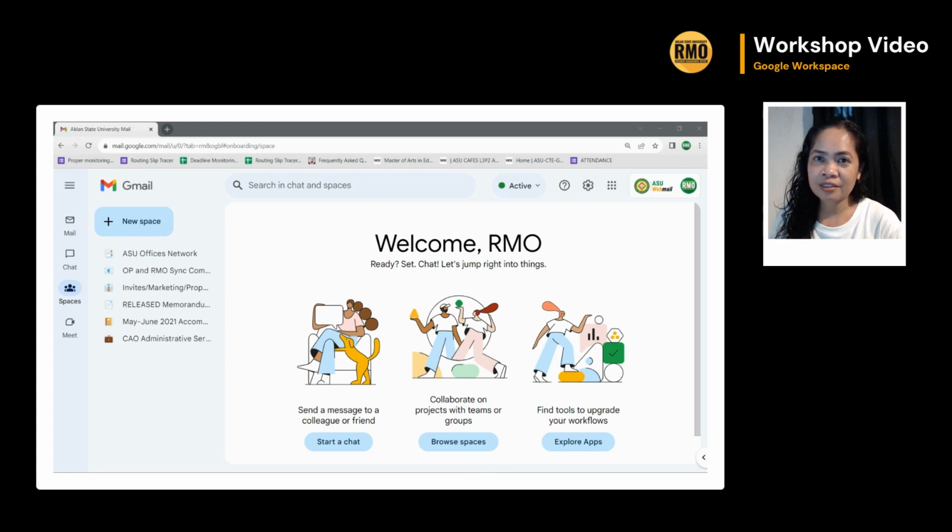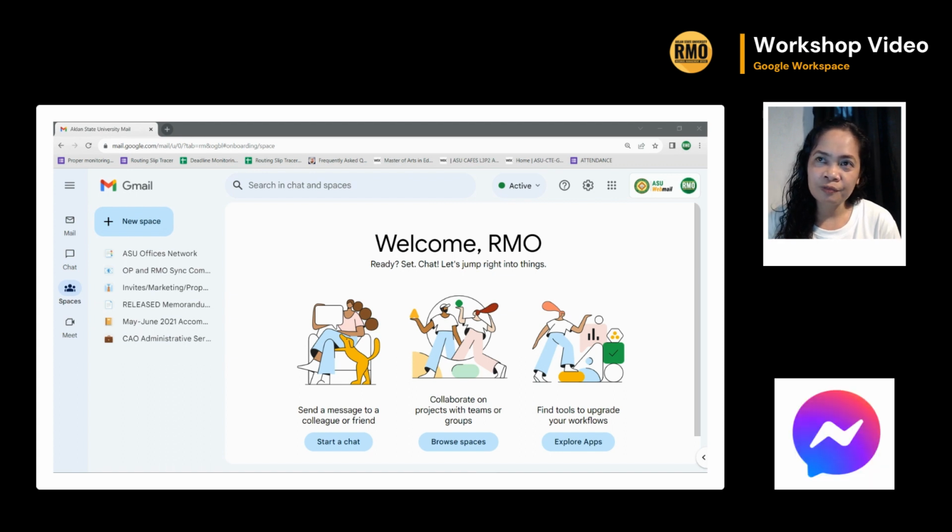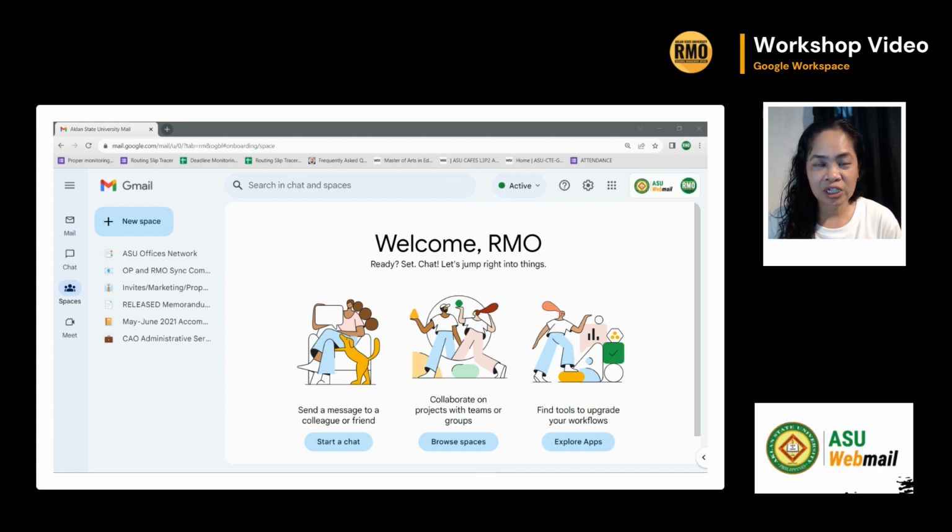Now, let me give you some backgrounder. Bakit naman kayo ini-encourage na ito po yung gamitin natin, instead po ng Facebook na personal account natin? Bakit po? Yung Facebook Messenger natin, that is our personal. Pero yung institutional email, that is part ng official communication ng Auckland State University.